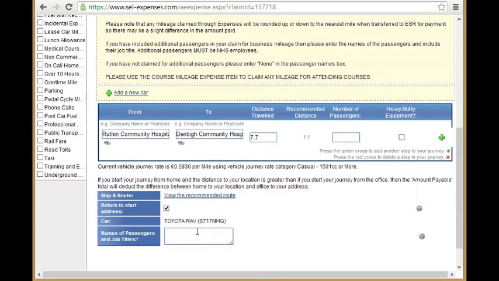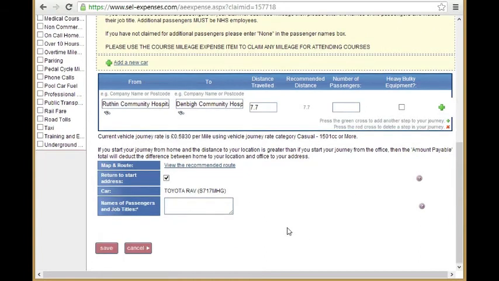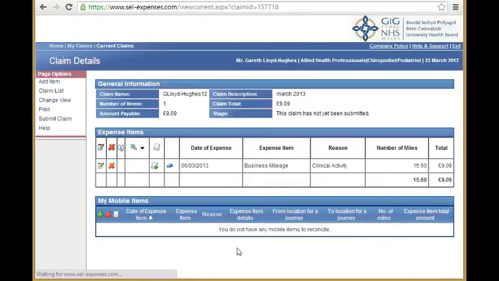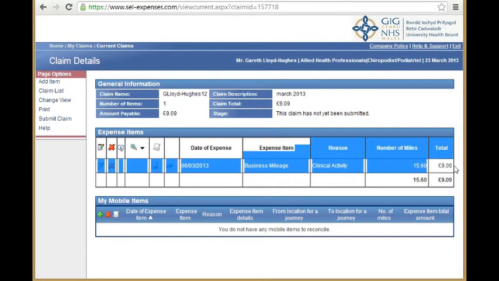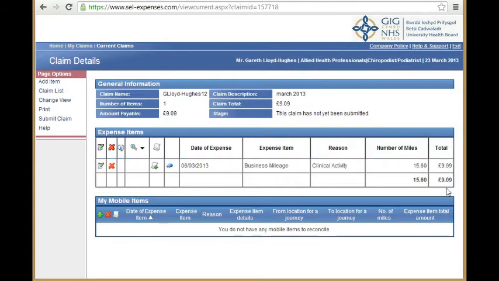Okay, car, it's my car, and that's it. I'm done. I just click save, and here we are. It's my form again, but now I've got a line in my form, and it's from the 6th of March, which is the date I've just entered. Business mileage, clinical activity, 15 miles, which gives me £9.09. Great, and that's the only date I've put in so far.